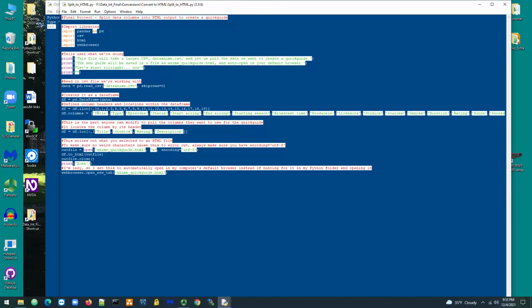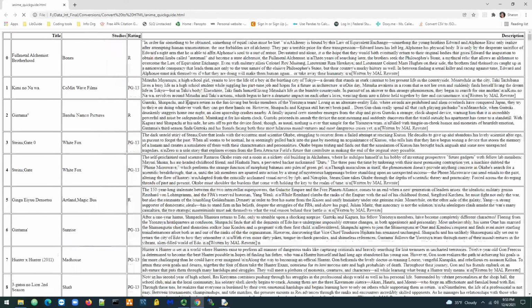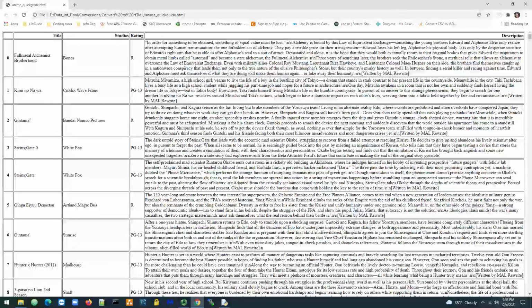With this, we're looking at columns, picking out the columns that we want to add to the HTML page. You'll see up here at the top it talks about web browser. Web browser is an automatic Python library. It's already built in, and when you use web browser, open new tab, it will automatically open the newly created file in your default web browser. And in this case, I chose title, studios, rating, and description. So as you can see here, it's a fairly quick way to build a guide or a supplement to a library web page.